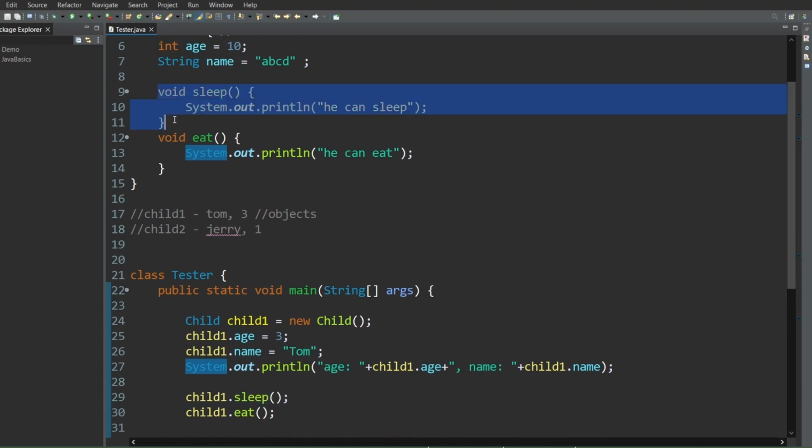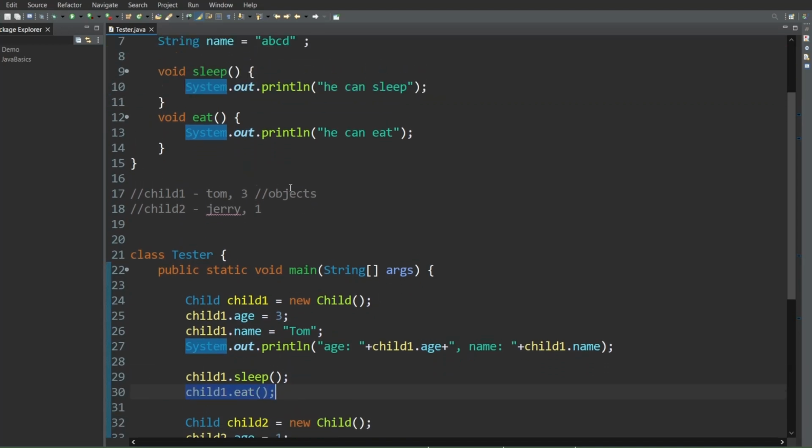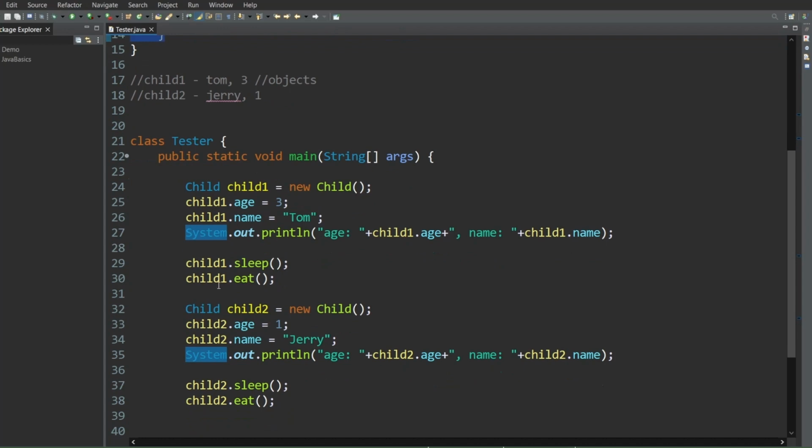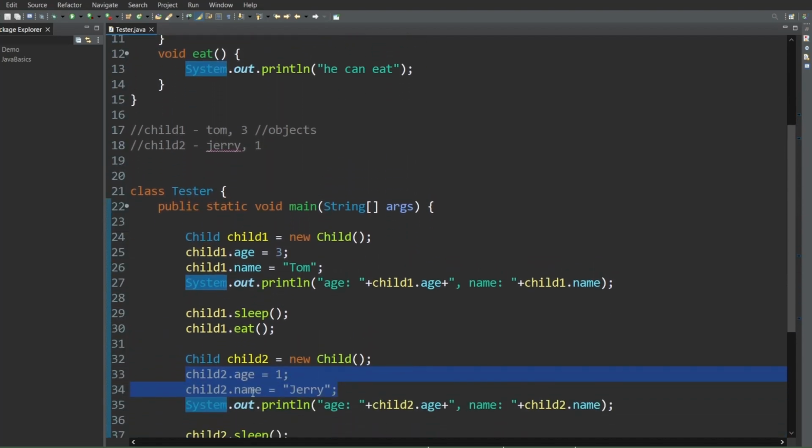Now compiler comes to the next lines, child1 dot sleep function, which means that the control gets shifted towards the sleep function. This gets executed and that gets printed onto the console. Comes to line number 30, where eat function is being called. So my compiler comes to where eat function is defined and that gets executed, and he can eat is printed onto the console. After its execution, compiler comes back to line number 32, where child2 is being created. And for child2, I am initializing the values age and name.